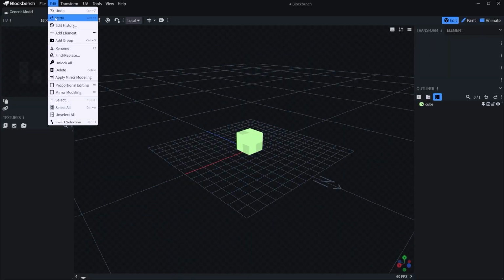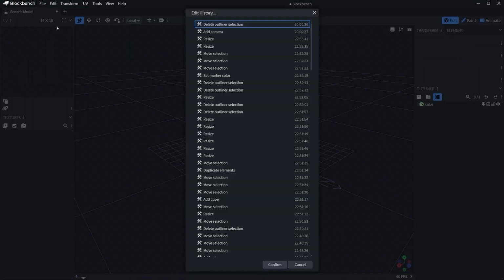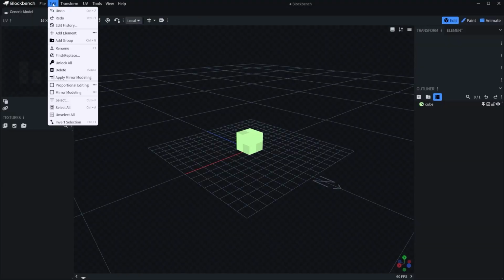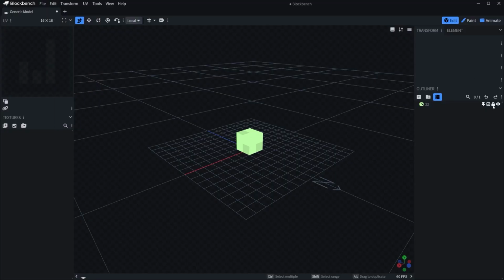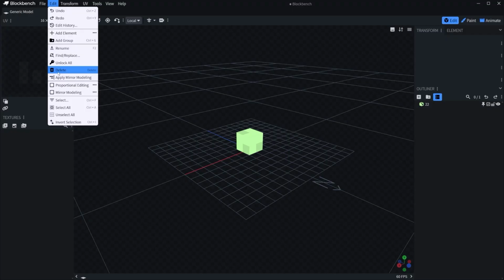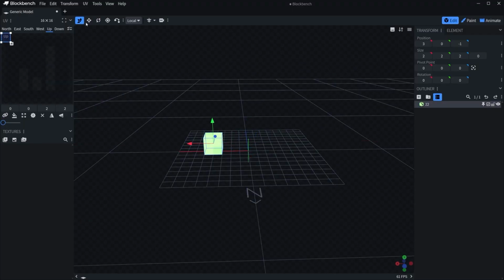Now let's move on to the main menu tabs at the top. The Edit tab contains functions like undo, viewing the model's history, creating various elements, which we've discussed before. You'll also find an option for adding a group, renaming objects and replacing the name of an existing object. Next is unlocking all locked elements, a function for deleting elements, and mirroring of selected elements.